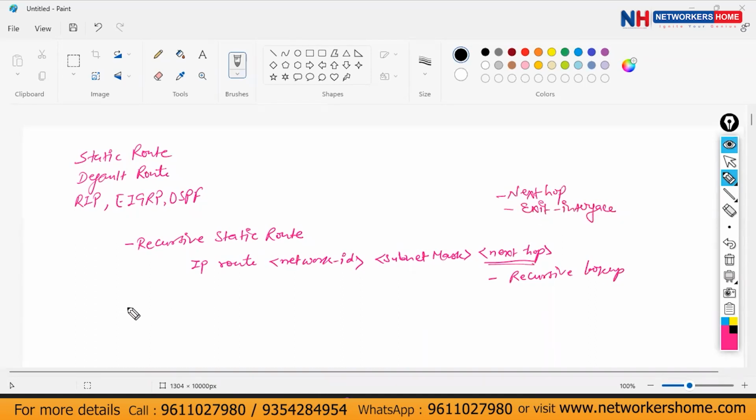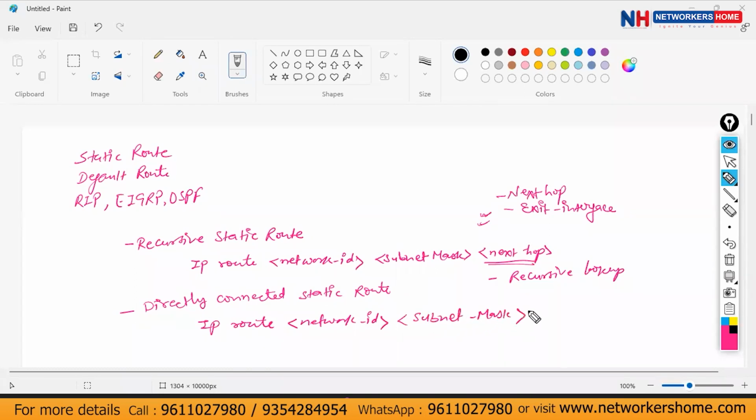Correct. So we came up with another method, that is directly connected static route. In this directly connected method, we directly provided the exit interface instead of next hop. So if we directly provide the exit interface, what will happen? Your router doesn't have to look 2 times in the routing table to forward a packet. So the command was IP route, network ID, subnet mask, and finally the exit interface.